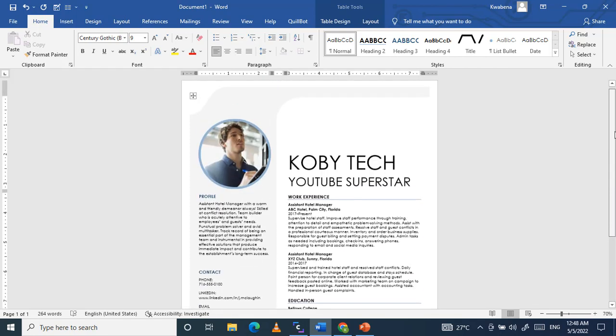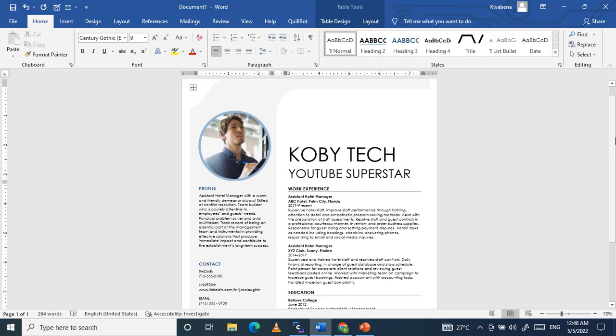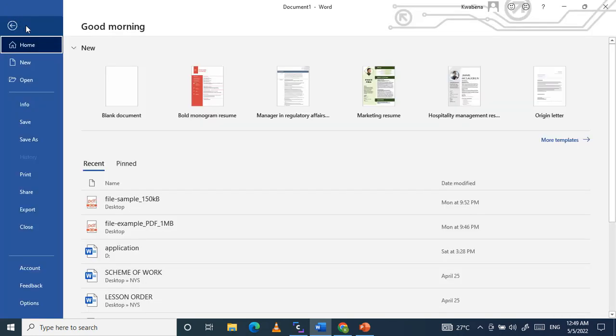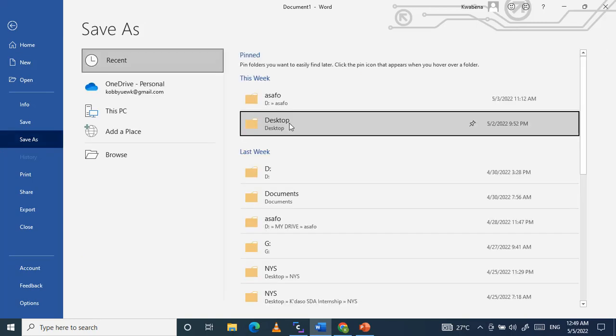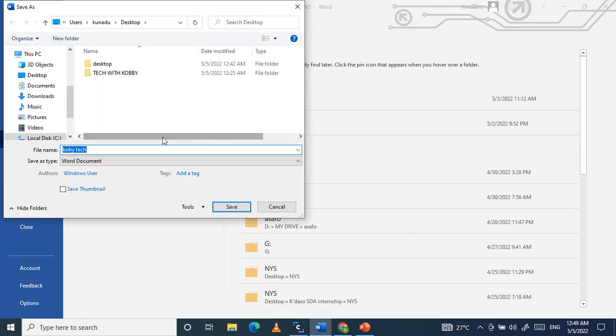Like I said before, it's extremely easy to do. What to do first is click on File on the top left hand corner and then go to Save As. And what I want to do is put it on my desktop. So the document is called Koby. It's in a Word file format, but I want to convert this document into a PDF.